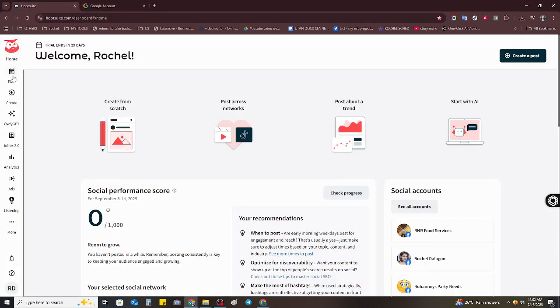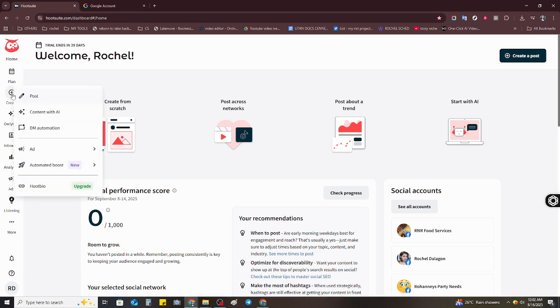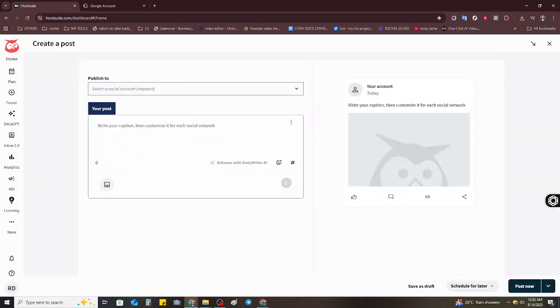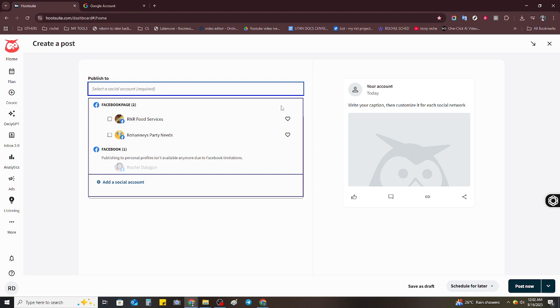At this point, you'll be prompted to log into your Facebook account. Use your normal Facebook login details. That's your email or phone number and your password. What you're doing here is essentially connecting Facebook to Hootsuite, allowing them to communicate and share data. But importantly, you're still in control.